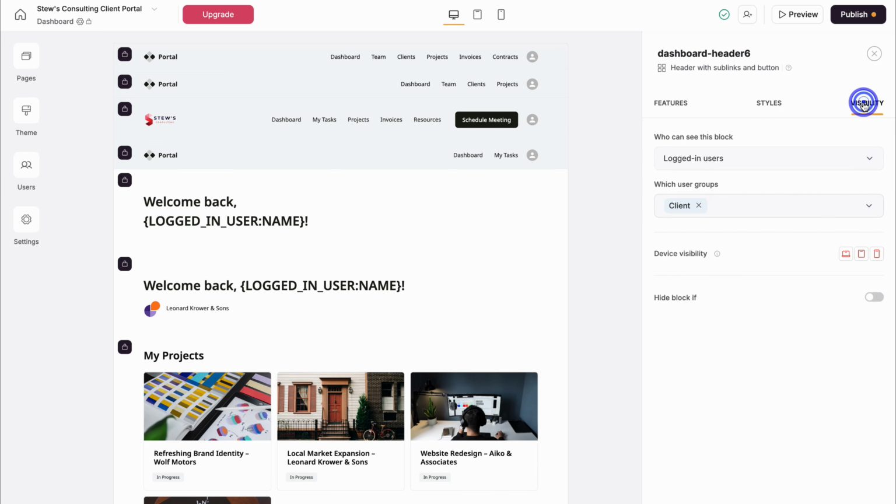And now let's navigate over to visibility. Again, I'm happy with the default because this is the dashboard header that I only want my clients to be able to see. Again, if I click up here, I can choose all users, logged in users, or non-logged in users. It's important because this is a secure client portal. You want your users to be logged in.